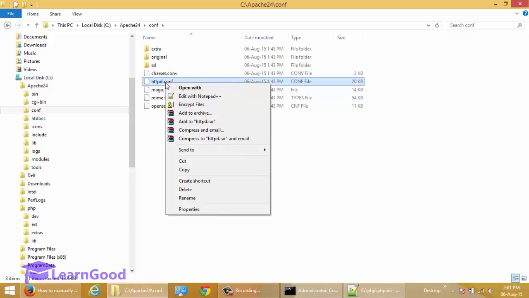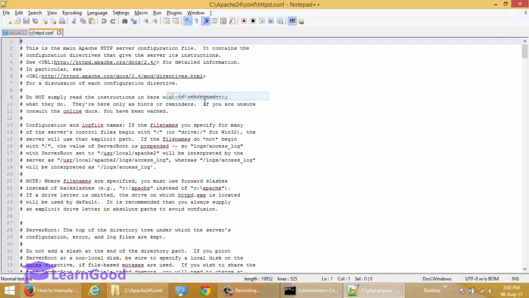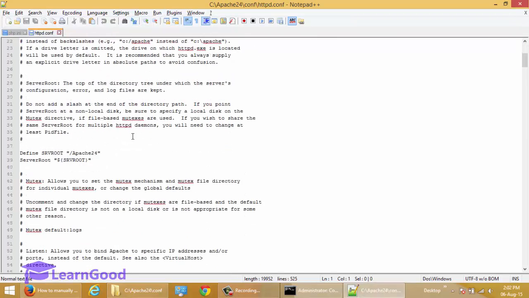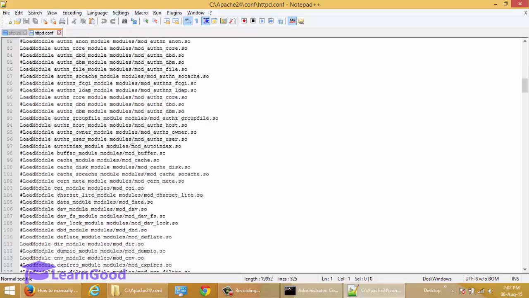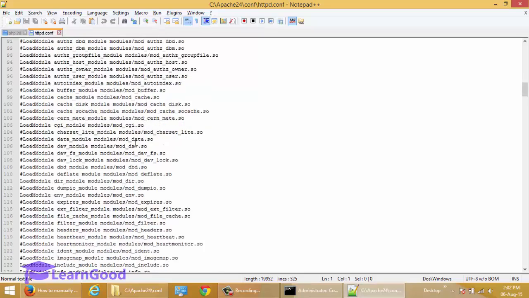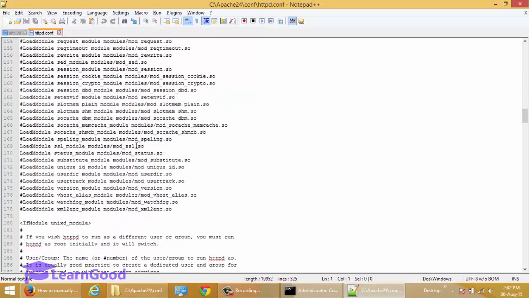Again, I want to open it with a plain ASCII editor. Notepad++ for me works. Now it has opened in this folder. Here, what I want to do is tell Apache that any files on the server with an extension .php should be handled by the PHP executable. The PHP code has to be executed, right? Or rather interpreted.